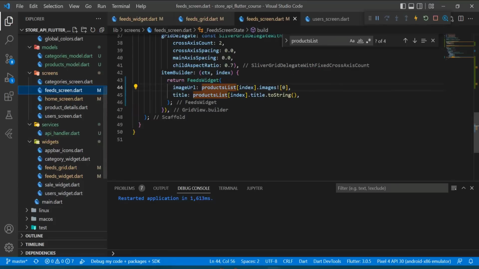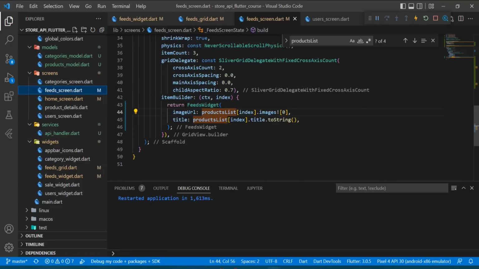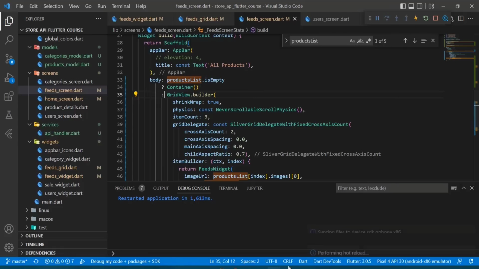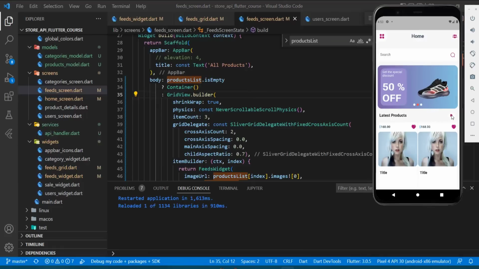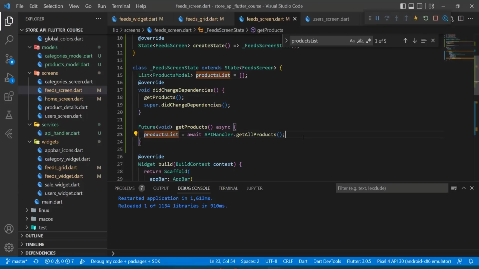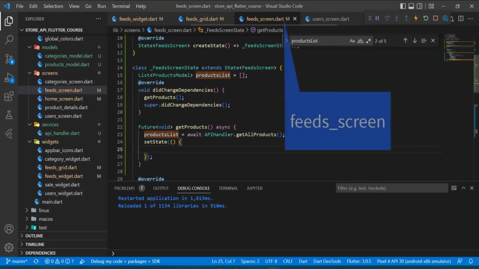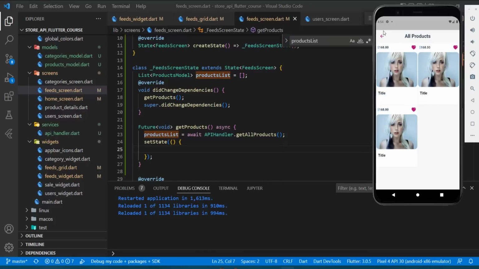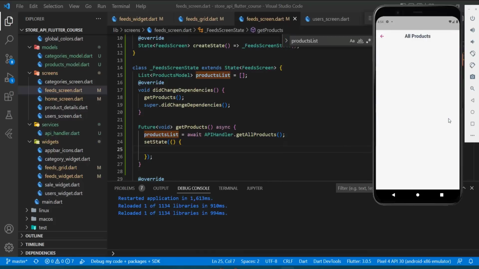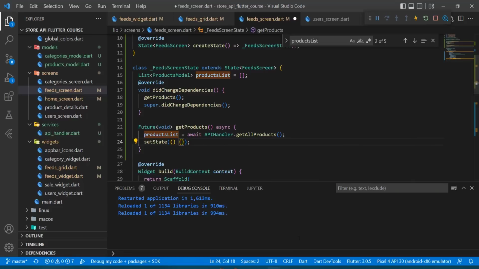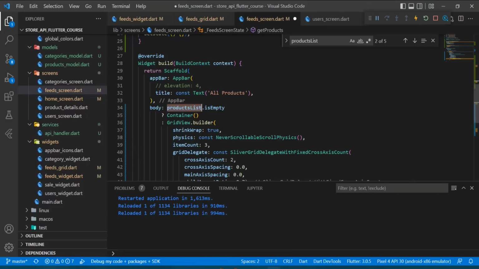We need to do the same in here. So we can do it like this in here also. So save this one also and go to the feeds screen. And now I don't have any product. And in here we need to add the set state. Now save it also. And in here we have these items. So let's go back, go here again. And now I have these results. And of course we can show a loading spinner, for example, but we'll manage it later on in this course.